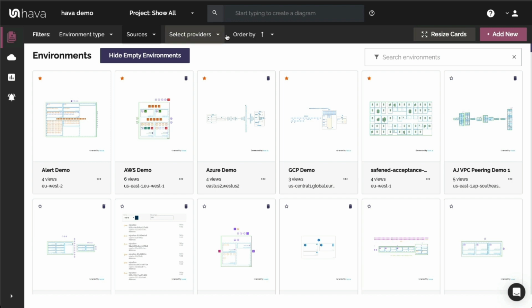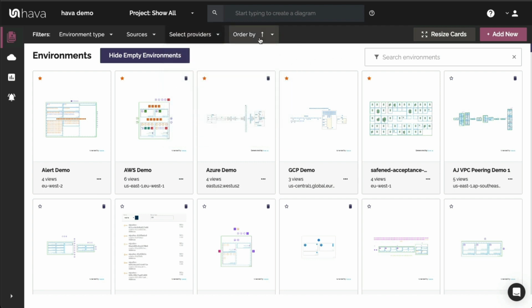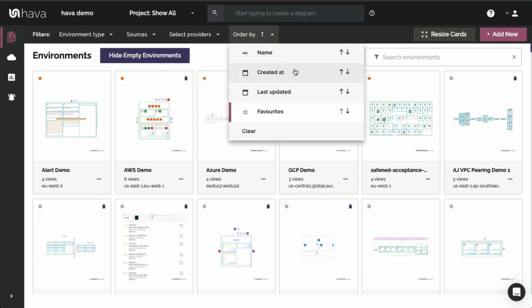Next, you can select by provider, so cloud provider. By selecting any of these, you will just limit the displayed environments to the specific cloud provider. So if I want just AWS, I'd click that, and then I would just have AWS environments displayed. We also have an order by, so you can sort by name, date created, and so forth.